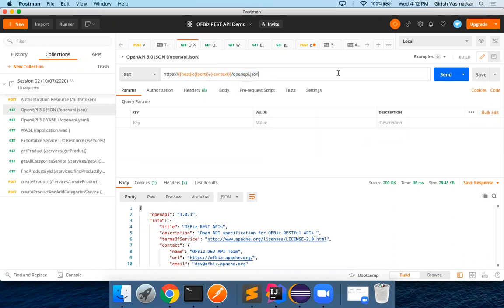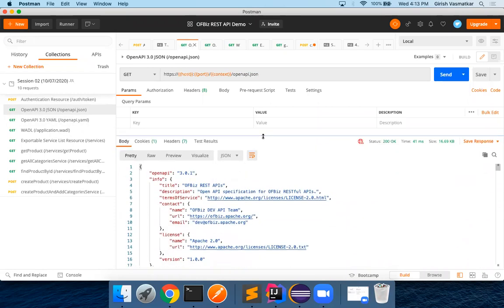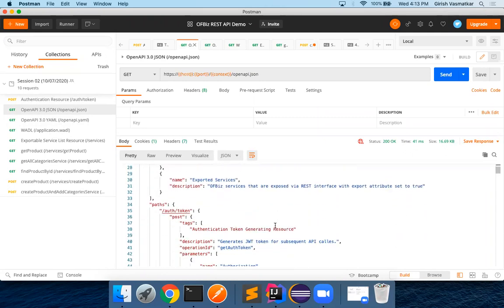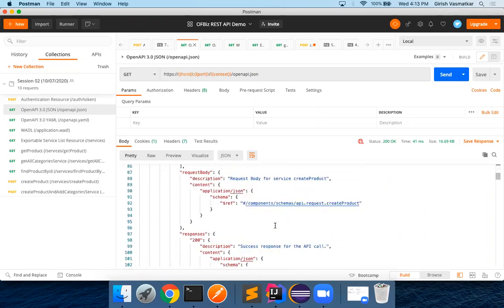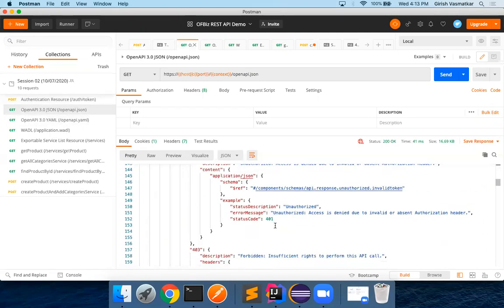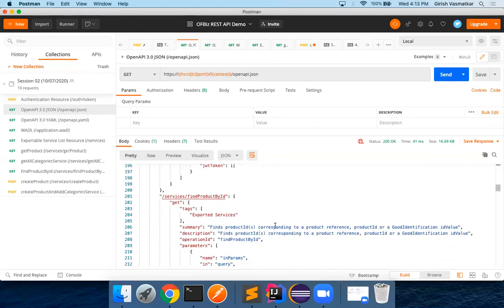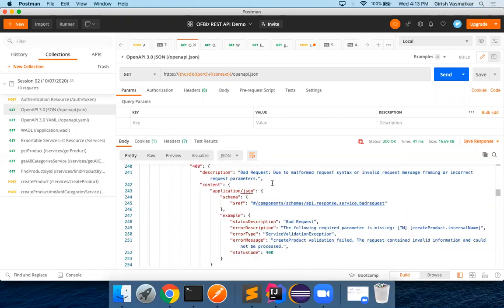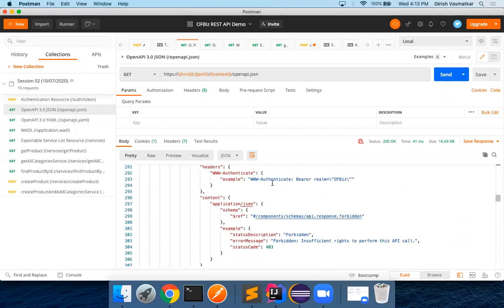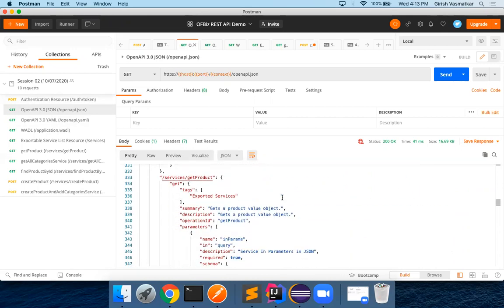So if I click send, here you can see that the system generated the OpenAPI spec file in JSON format. And it's a detailed specification. You can actually go through the specification details. But what I'm doing here is I'm just using Swagger to render the OpenAPI spec file.